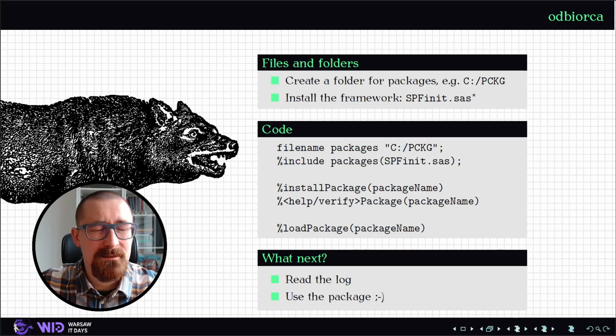If your machine is not connected to the internet, you can replace this step with just downloading the file yourself into the directory for packages. And when the package is there, you can first read the help information with the help packaging macro, check what the package is doing, who is the author, how to contact them, what are the components of the package.